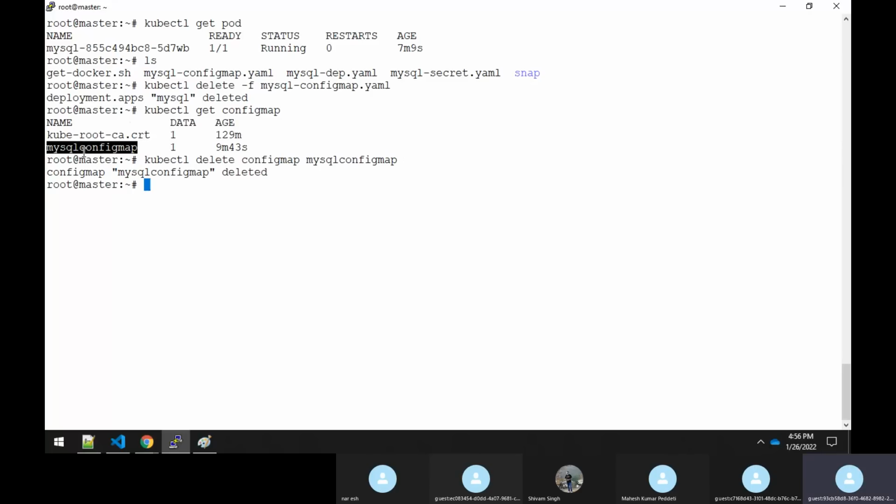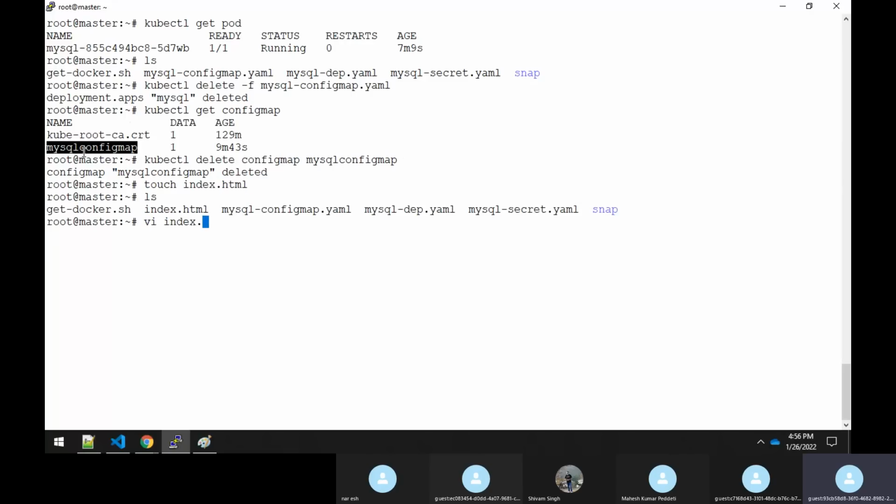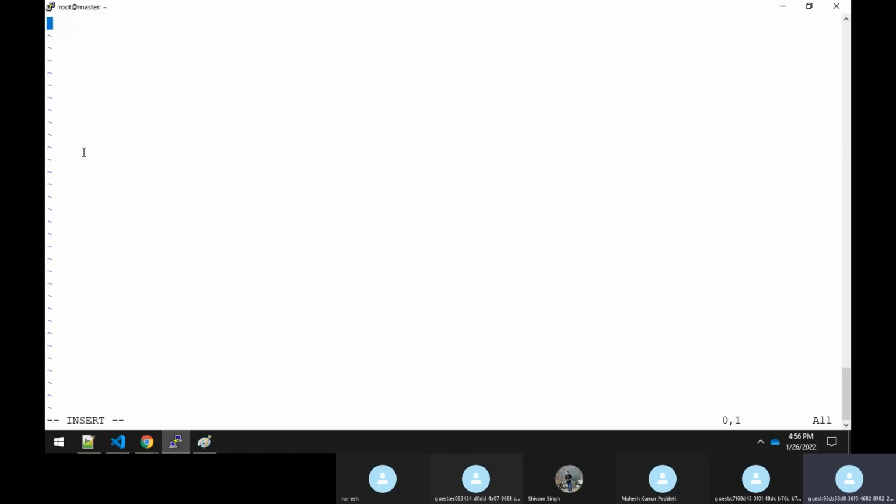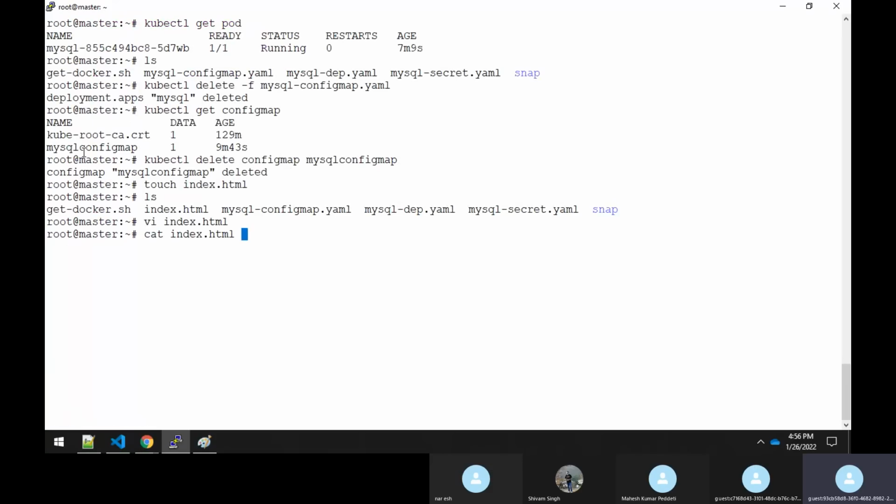Now I'll do one thing. I'll try to create an HTML file. I'll say touch index.html. Create a file. What I will do basically, I'll go to the index.html file, and then I will write some content actually. Welcome to Kubernetes session. Okay, this is a header actually. So this is my simple file. Correct? This is my simple index.